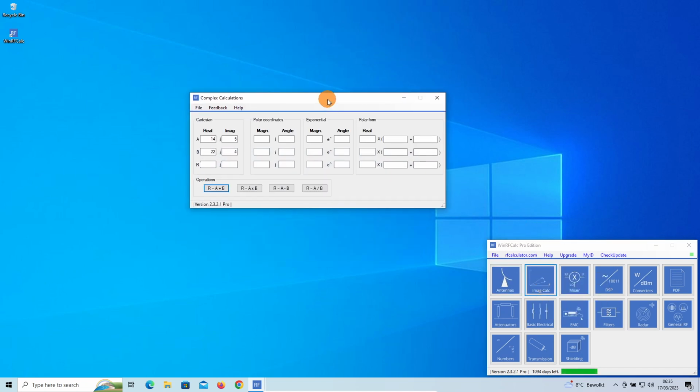This is an imaginary number or complex number calculator. There's two numbers A and B, A real, A imaginary, B real, B imaginary, and these are the results. Result real and result imaginary. If we perform an operation R is A plus B, you click on it, and the results are given here in the R line. This is the multiplication between the two. This is A minus B, and this is A divided by B.